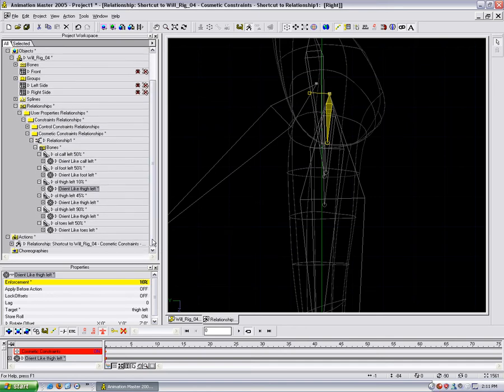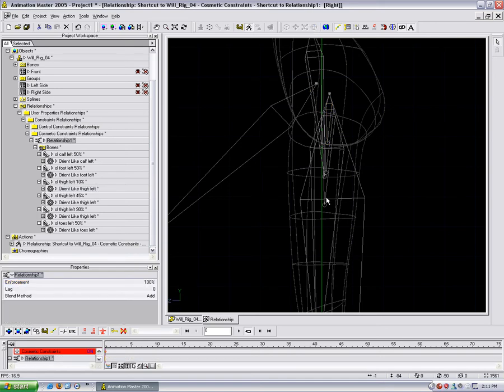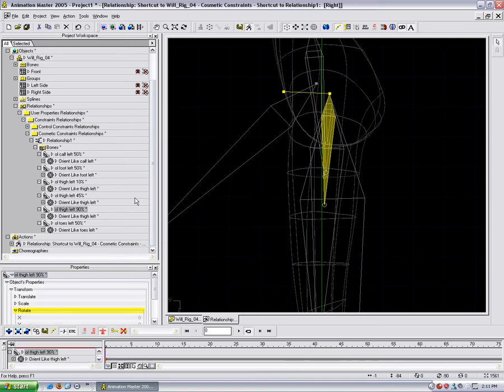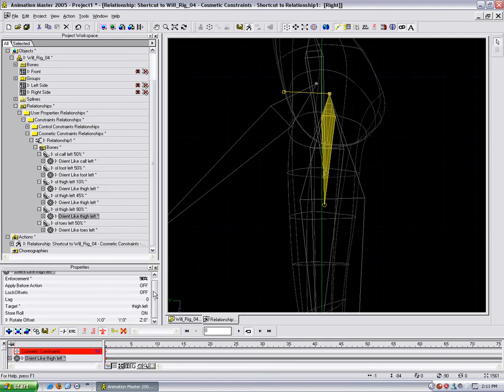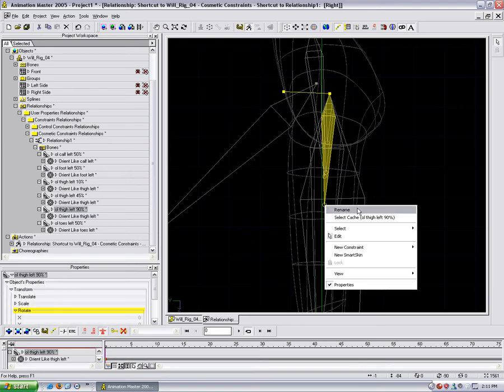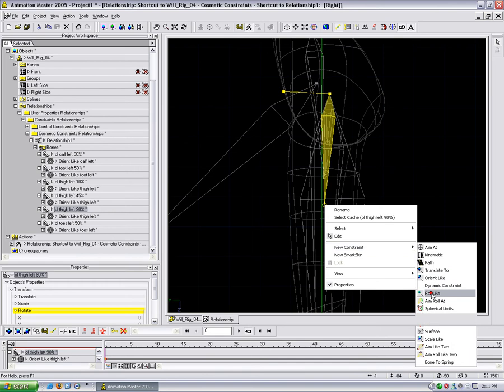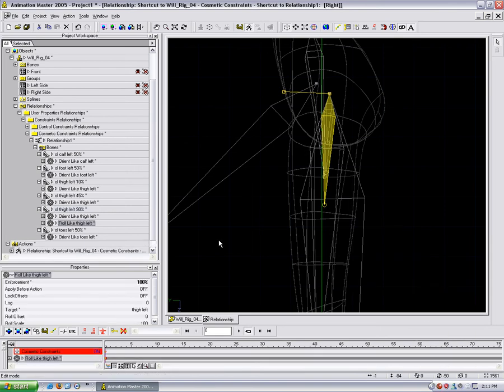Okay, so now not only do we want them to orient like it, but we also want them to roll like it. One thing we need to do before we go any further is go into the Orient like and turn off store roll. That way it gets its roll from the roll like constraint and not from the Orient like constraint. So turn it off, and then while it's highlighted, click new constraint, roll like, thigh left, 90%.